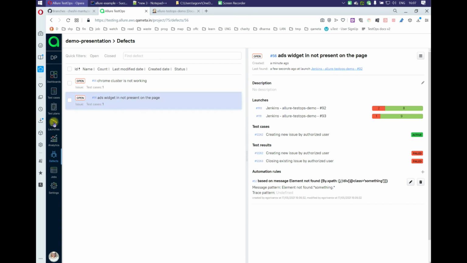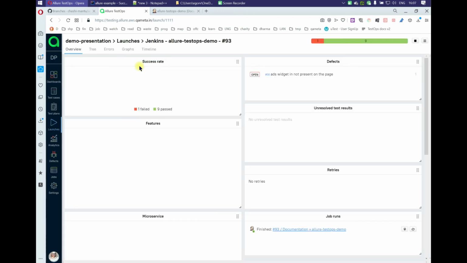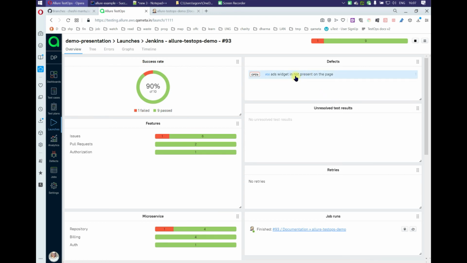What we can do else, we go to launches and check again. You see that defect without a plus sign, which means there is one test in this launch, and we see it contains a defect, and there is no unresolved test results. So basically, for this launch, we don't need to analyze the test results. We don't need to analyze the root cause and define the root cause. So this is already registered, understood, and processed, thus it is resolved.